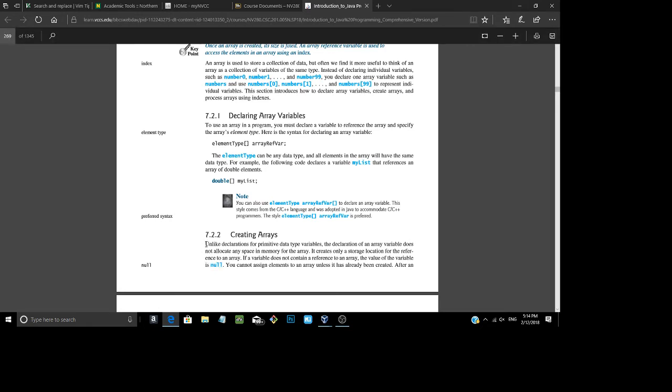You see that? Unlike declaration of primitive data type variables, did you read that sentence? I already showed you primitive data types, they're not null, right? They're values. The declaration of an array variable does not allocate any space in memory for the array. It creates only a storage location for the reference to an array.